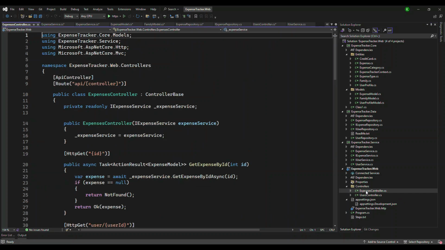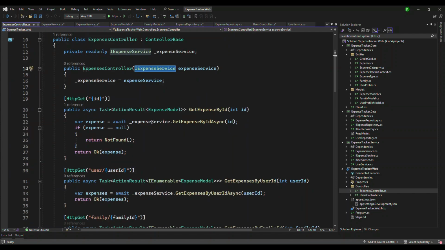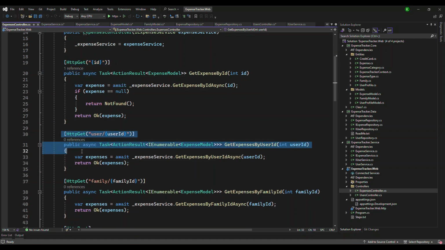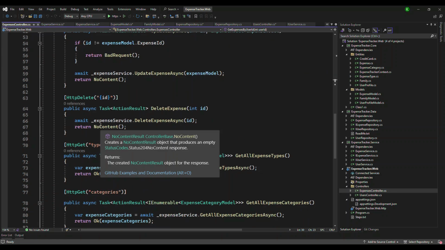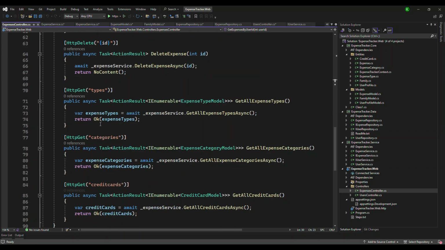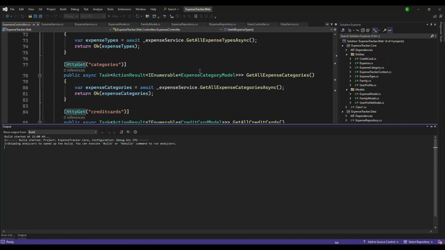Now it's time for us to put in the expense controller. Again, let's go over it. It's going to be the same API slash expenses, and then a bunch of methods that I declared. First thing is the HTTP get. We have different HTTP gets. Post, put, types. So it's returning all okay for all of these types, categories, and credit cards. It's returning all okay, and then let's run it and see whether we get the data.